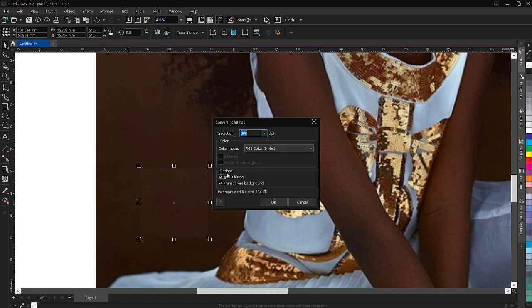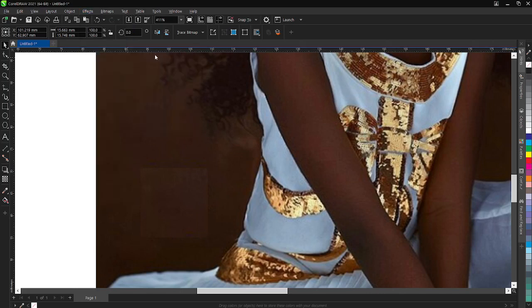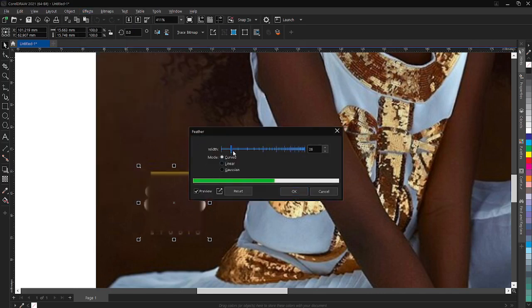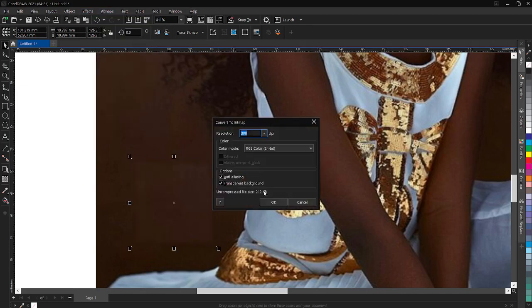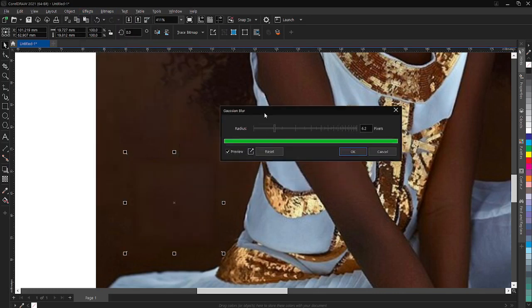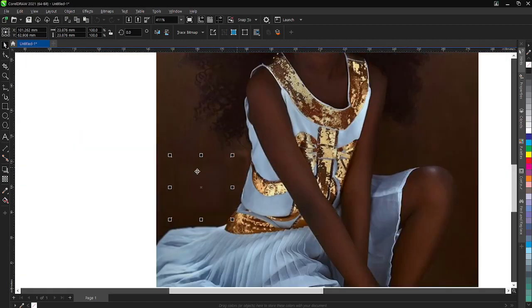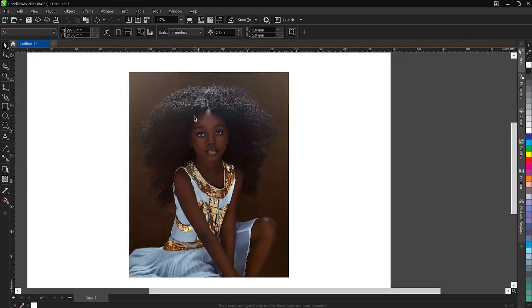You can convert it to a bitmap like this, and you can go to effects, go to blur, go to feather, and add some feather blur on it. If you add some feather blur, you can still increase the size. You can go to Gaussian blur again and just add a little bit of Gaussian blur on it, something like this. So as you can see, this is how you remove that.